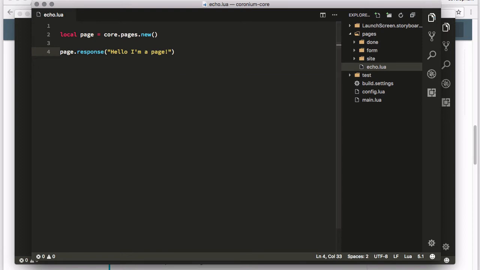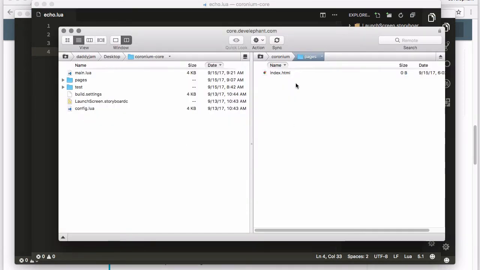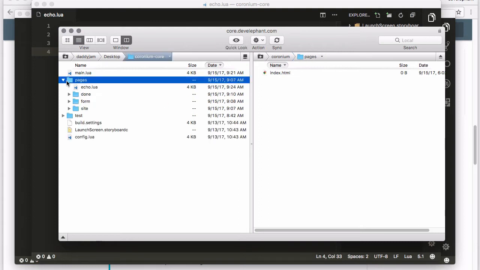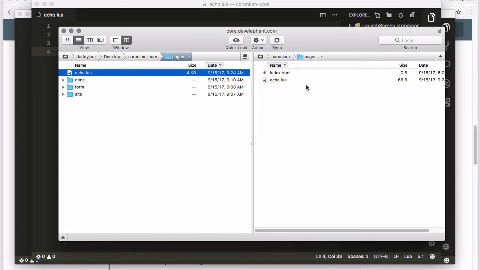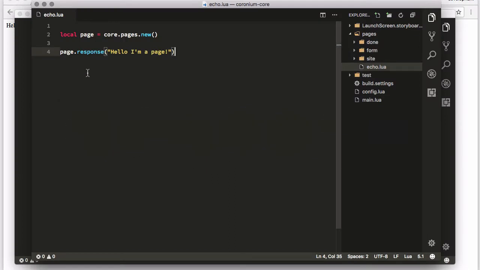We're going to save that, and then push that back up to the server. I'm putting it in the root of my pages directory, and that will mean I can access it from the root of my browser here. So I go over here, I'm in my core.elephant, and then I'm going to just do /echo. Once I call that endpoint, it gives me that response back, which was the hello, I'm a page. So that's the real basics of how you get a reference to the page object and then how you respond to something. So let's look at templating.